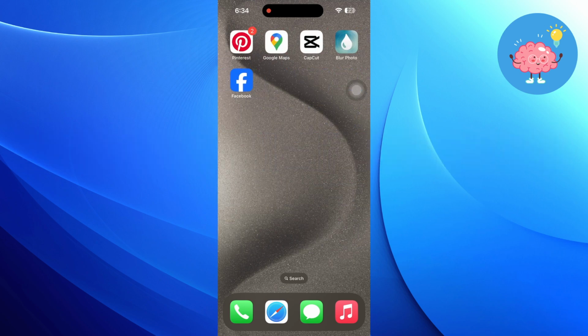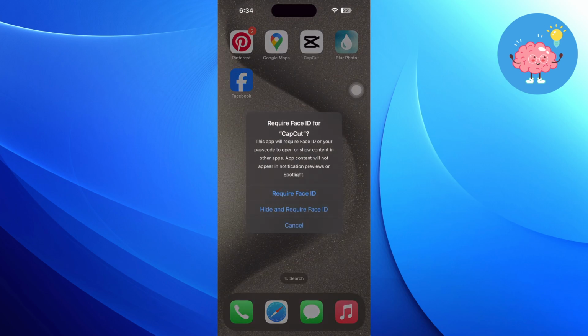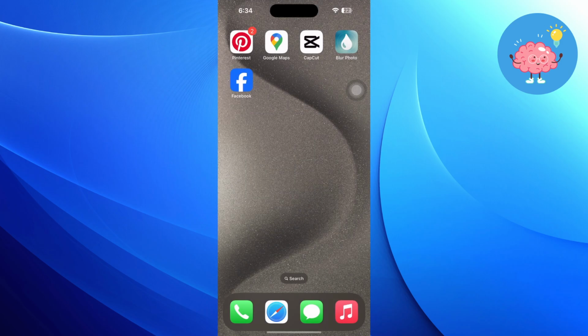First, locate the app that you want to lock and hide on your home screen. Then press and hold the app icon until a menu appears. In the menu, tap on Require Face ID. This option allows you to set up facial recognition for additional security. You will see options like Require Face ID and Hide and Require Face ID. For now, select Require Face ID to enable this feature for the app you want to protect.